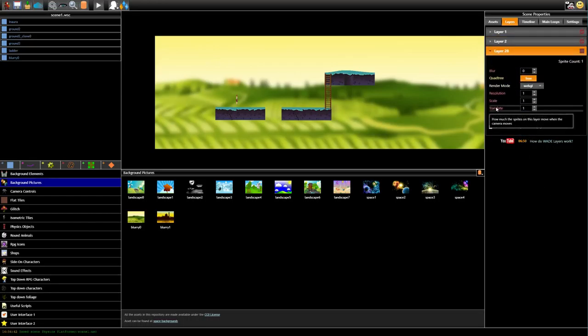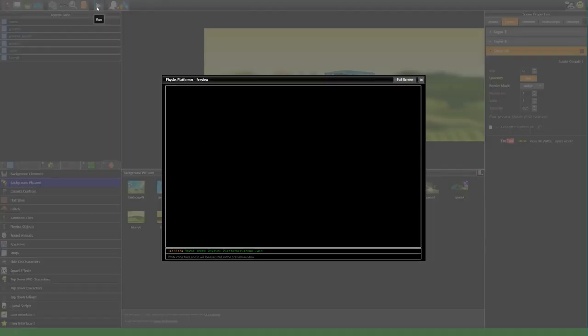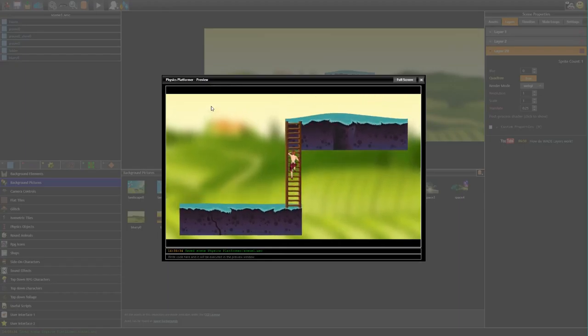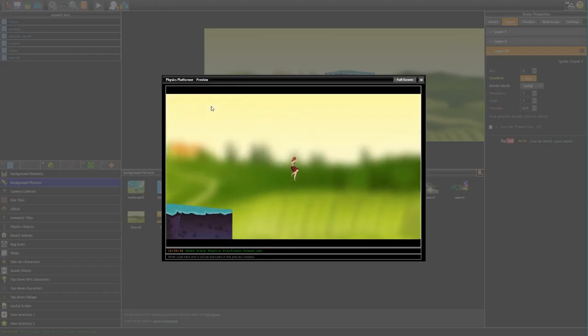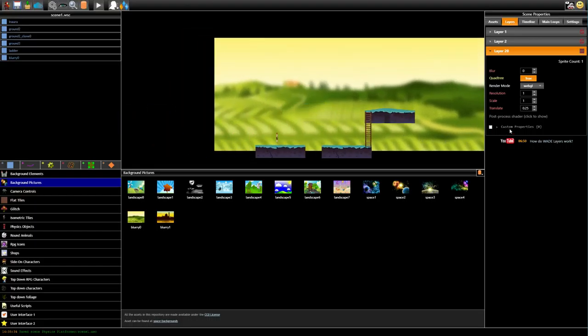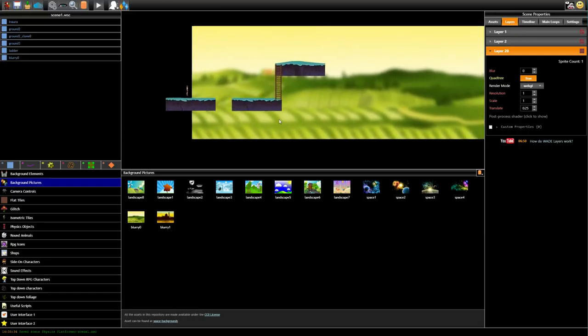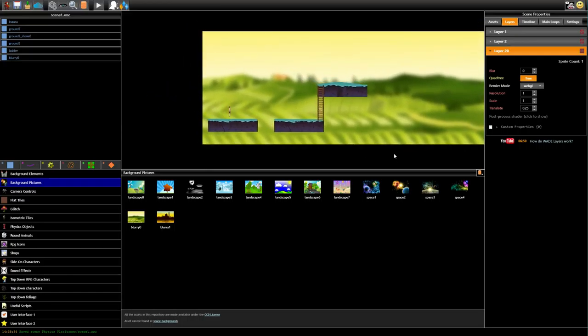If you hover your mouse over translate here, it will say how much the sprites on this layer move when the camera moves. And instead of 1, let's try 0.25. That means that when the camera moves, the background is going to move much less compared to all the other items that are in the scene. So you can see it better in the editor, perhaps. Yeah, if I move the camera by right-clicking and dragging, you can see that the background moves at a different rate to everything else.